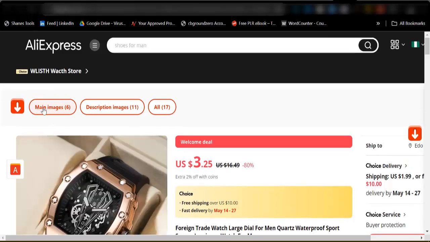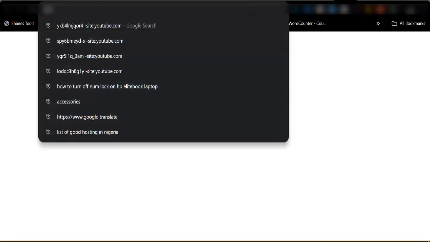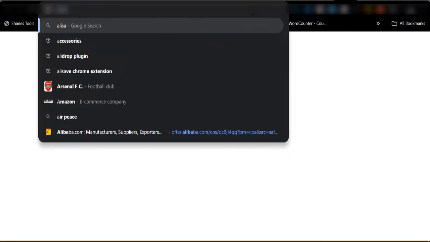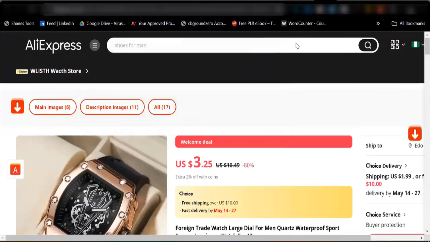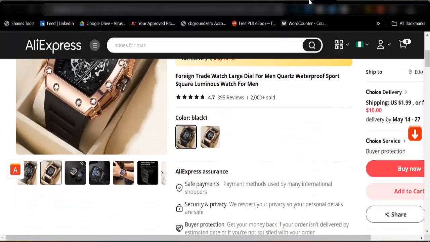I will download this. For you to have this, the extension is called AliSave. AliSave is a Chrome extension. You can download it on your system. Just go to your browser and search for AliSave. You can see the AliSave Chrome extension. Just add it to your browser. So this is mine showing here. With it, I can download as many pictures as I want.